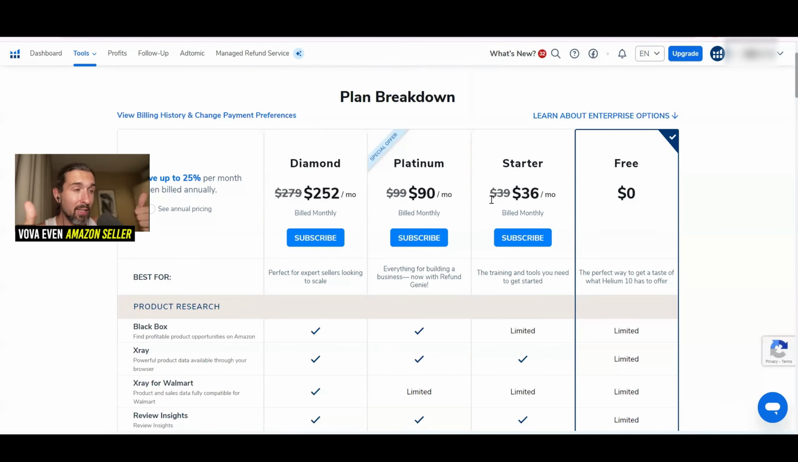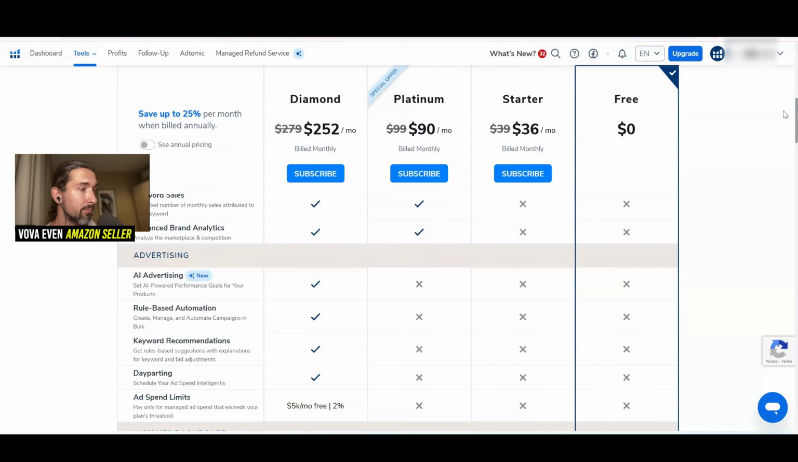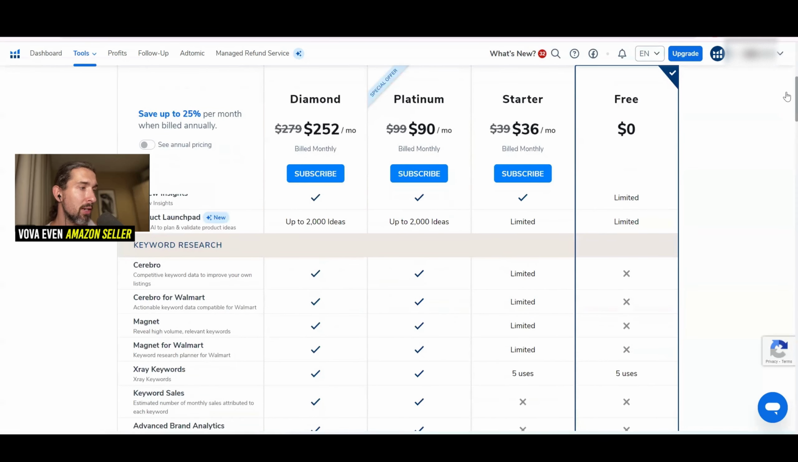Platinum is the optimum plan. Diamond, we're on that plan, but you don't need that in the beginning, maybe, unless you need access to more data and a bit more tools. But even with the Platinum for product research, keyword research, listing optimization, product validation, it's going to be the optimum kind of package. You have the Black Box for product research, Xray, and you have the Cerebro, which is basically a tool for keyword research, and keyword research is kind of connected to product research because people are searching for keywords on Amazon. So if we find good keywords, we can actually find good products.